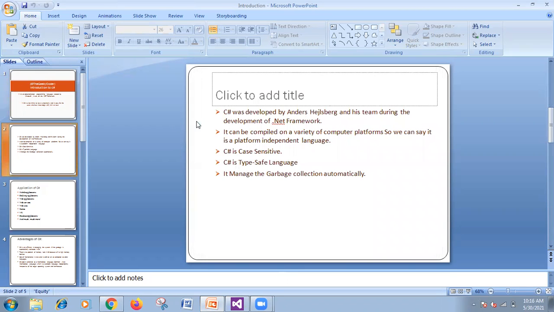C Sharp was developed by Anders Hejlsberg and his team during the development of the .NET framework. So when the Microsoft team was developing the .NET framework, they also developed the C Sharp language. Both were developed together. It can be compiled on a variety of computer platforms, so we can say it is a platform independent language. This is a very important feature of C Sharp.